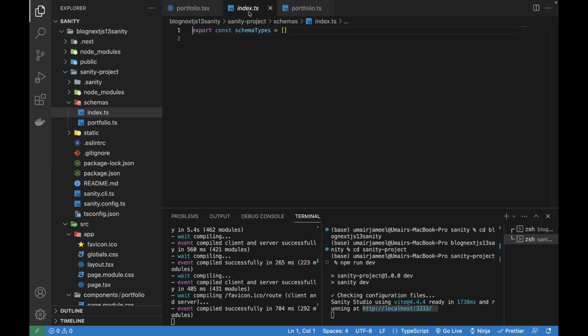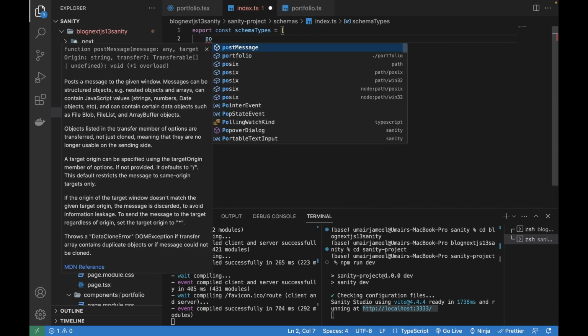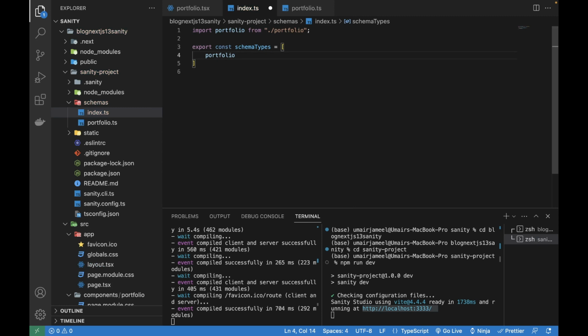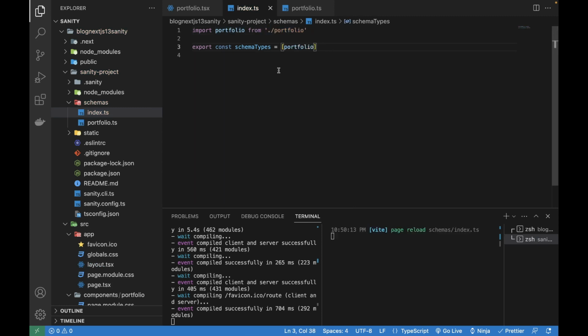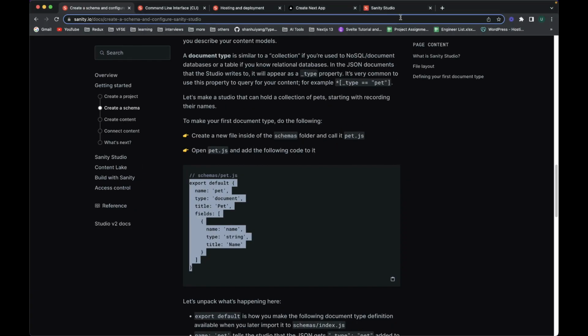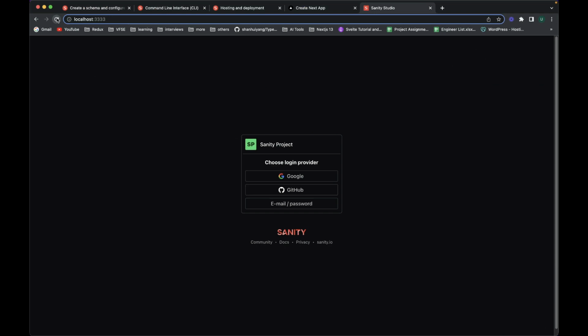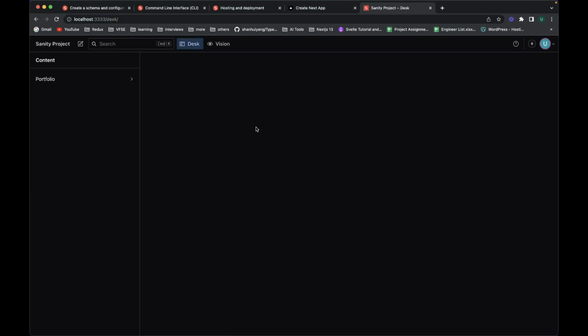So the next thing we need to do is go to the index.ts file, and inside it I just need to add the portfolio file which I have created. So portfolio and portfolio, it will be imported above automatically in VS Code. Okay, so I'm going to save this file, and let's go ahead and refresh it. It's already running, and I'm going to log in with my account. So I have logged in to Sanity CMS Studio, and this is how it looks.